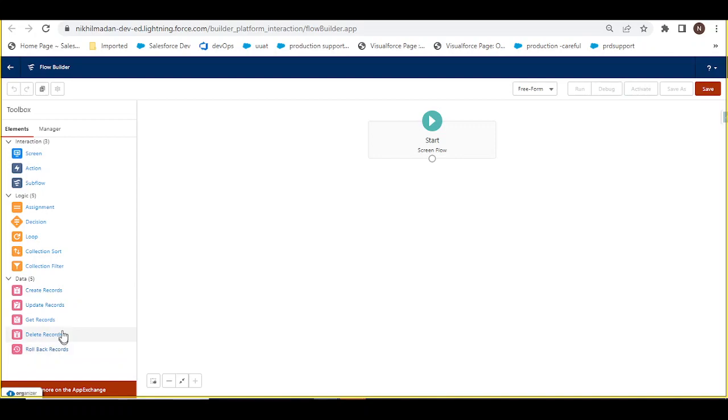These data elements are used to help you with the DML operations, as well as some SOQL operations which a developer does to get data from the system. So to get data from the system, we use get records, and to update those records, we use update, and to insert we use create, and for delete we use delete records.